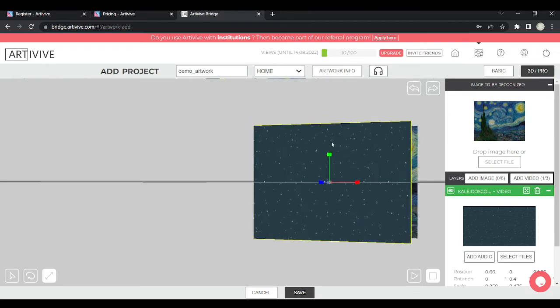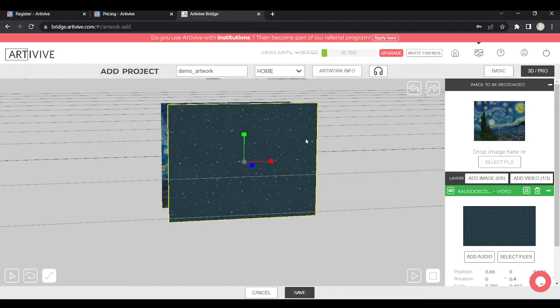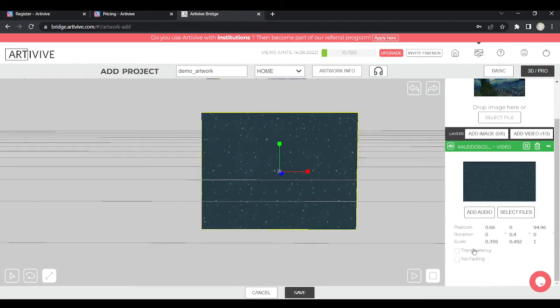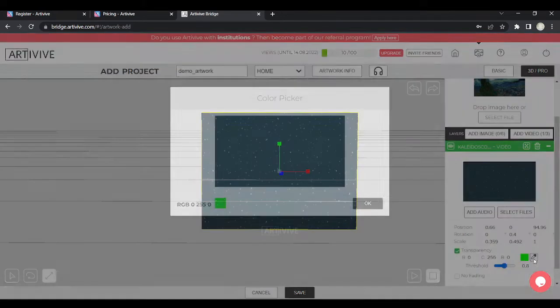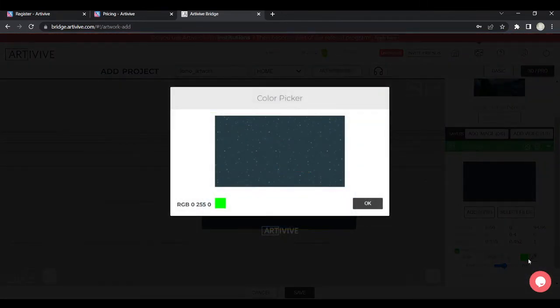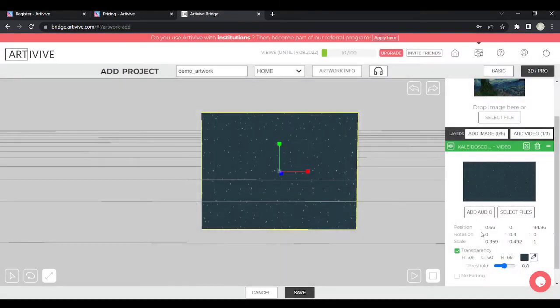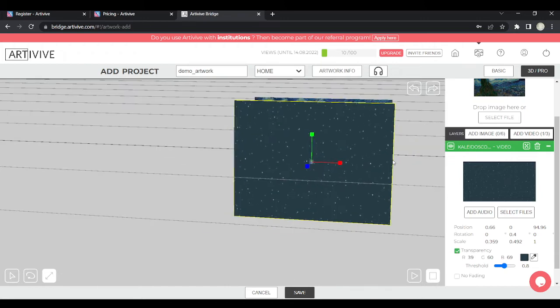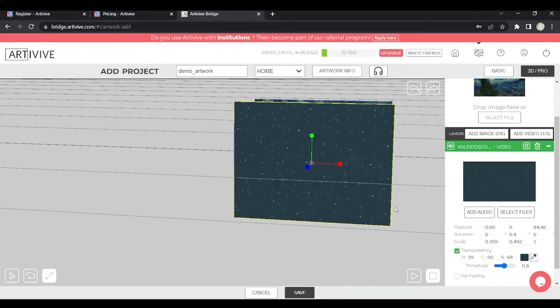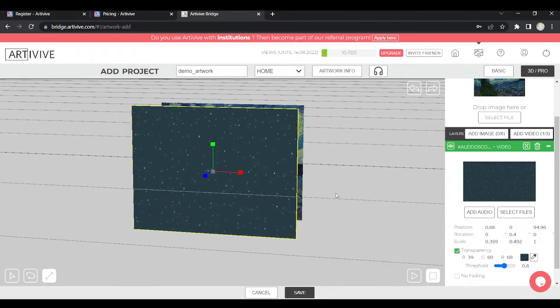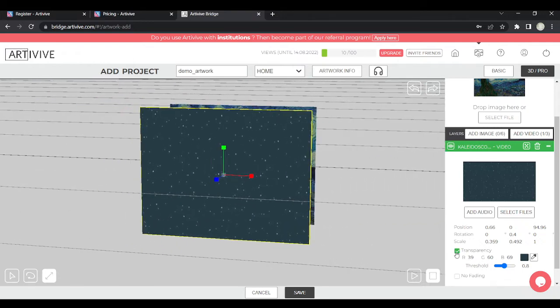I'm going to increase it slightly so that it looks like the user is getting an immersive experience, and I'm going to make it transparent. Transparency can be done by taking this marker and choosing the color that you want to be transparent. Usually you have to toggle it on and off, if you remember the previous video.